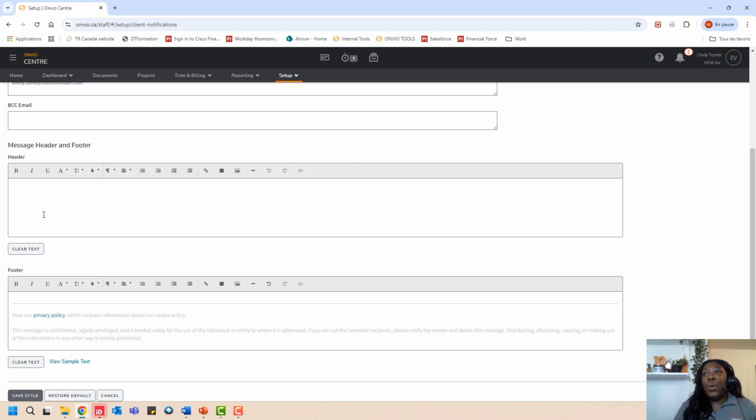If you have a logo or if you have a top banner in all of your email communications, you can actually add them here in Onvio. Same thing for a signature. If you have a default signature and you want to add them into all the notifications that are sent out to clients, you do have the option to add them as a footer. Once you're done with the styling tab, you can click on Save Style at the bottom.